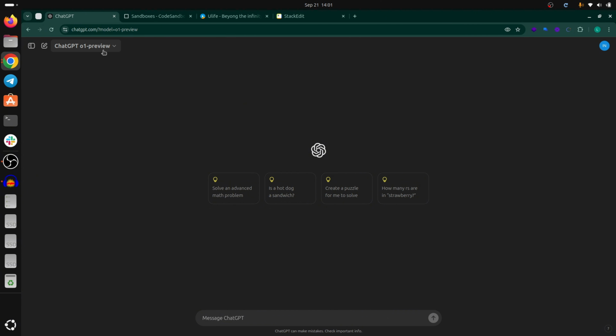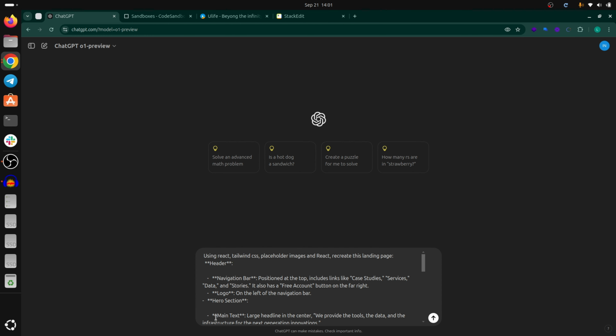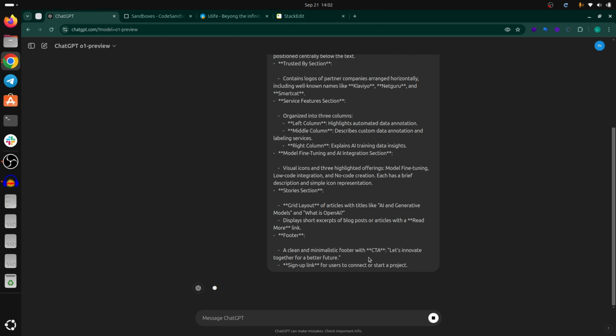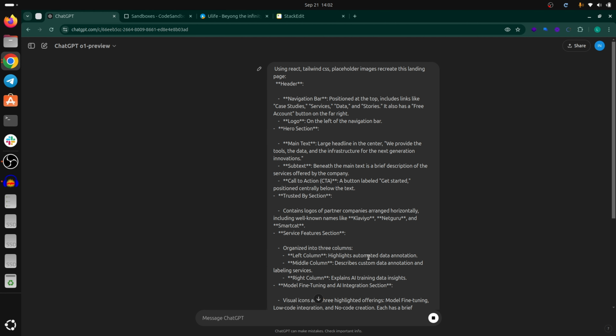We have the o1-preview model here. I will give it the first prompt, which is: create using React, I want CSS, placeholder images. Yes, recreate this landing page. Unfortunately, this model does not have access to the internet, so we cannot just provide a link or something. We will just give this basic description and see what it will come up with. Okay, let's give this. And while it's thinking, we can create an environment.